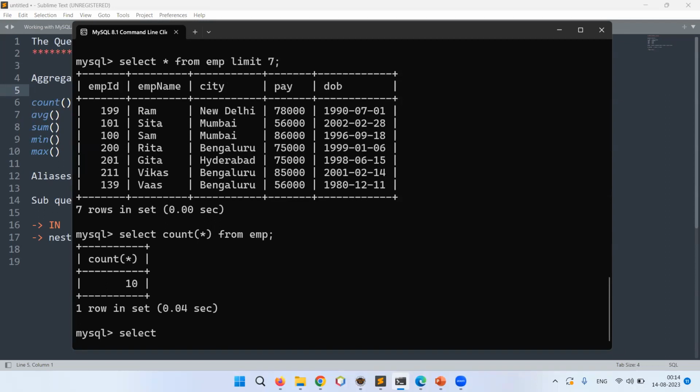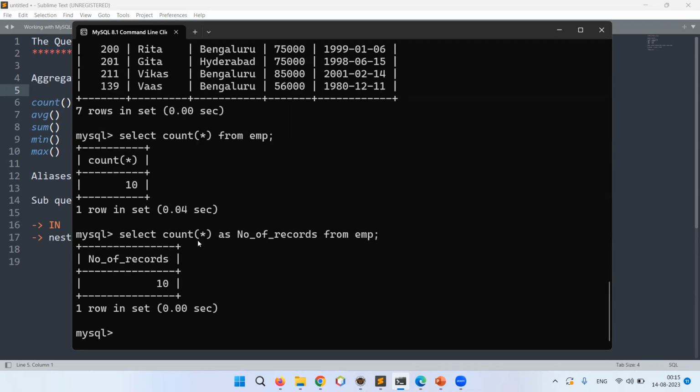Whatever I am writing as count star, which is getting printed over here, I can alias. Select count star as, I'm giving it a different name, number of records, in this particular table from employee. Now you can see count star as number of records. It got aliased as number of records, so it is more readable, more understandable. The number of records is 10.